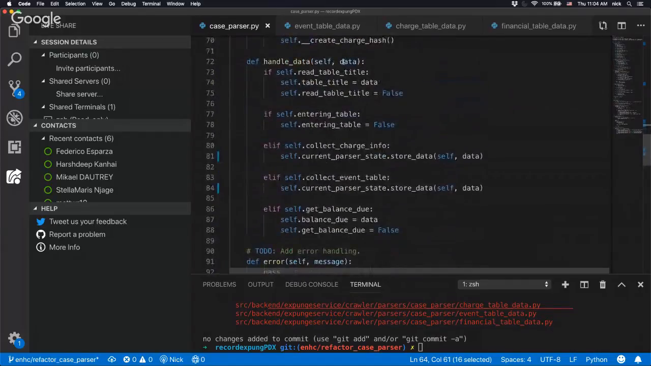And when you come down here to handle data under the charge, this is true when it's in the charge table. So then we just call the current parser state and tell it to store the data and pass in the variable data. And we do the same thing for the event table. And I will do the same thing for the financial table right here. So when it's in the financial table, we'll set the current parser state to financial table, call store data on it, and inside the financial table class, we'll have this logic to run.